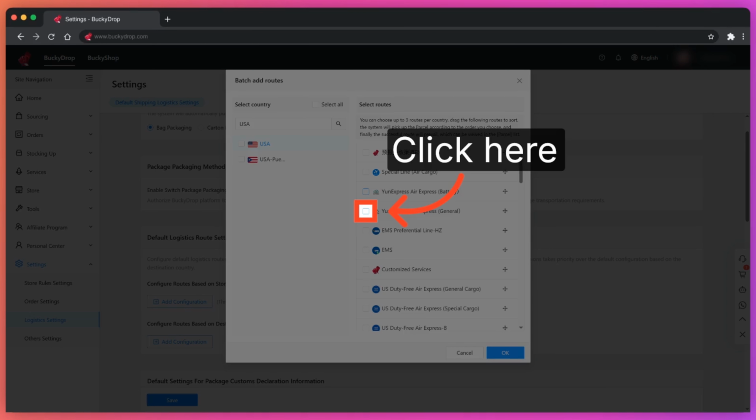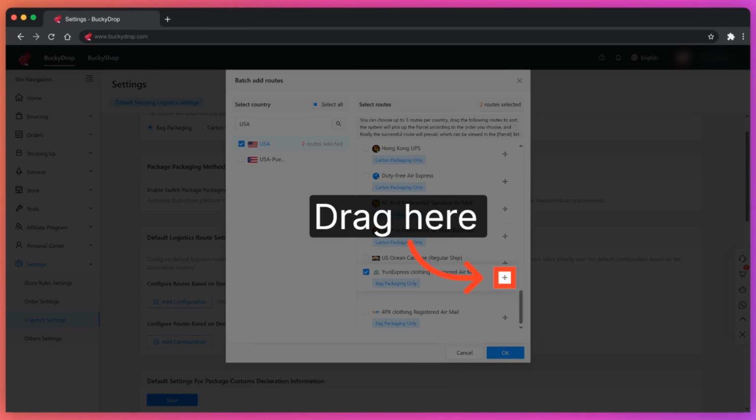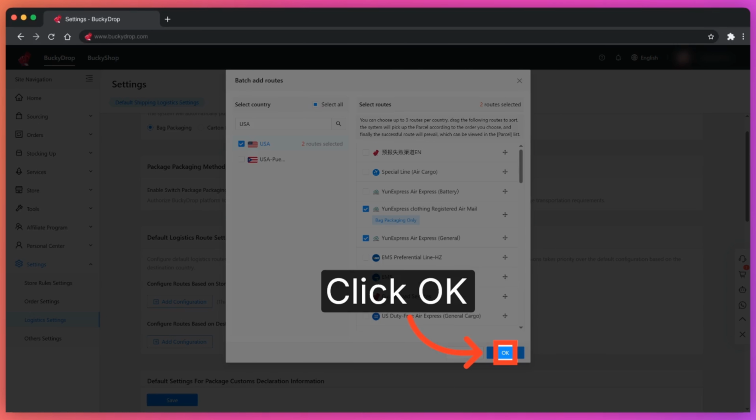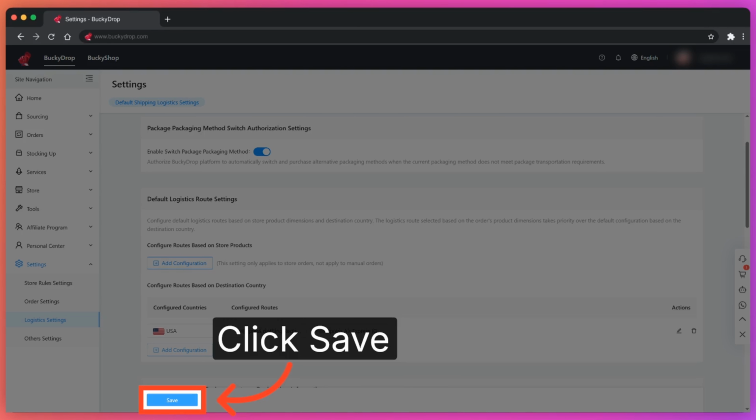You can choose up to 3 lines. Press and hold the plus sign on the right and drag to adjust the order of the default shipping routes. The shipping routes at the top are given priority for use. Click OK to confirm and finalize the configuration changes. Click Save to store all your configuration changes and complete the setup.